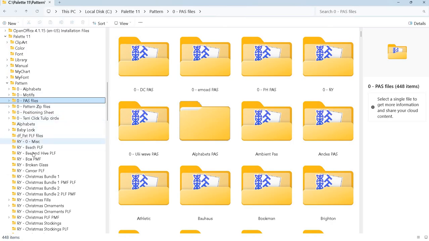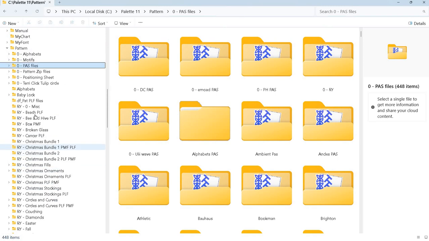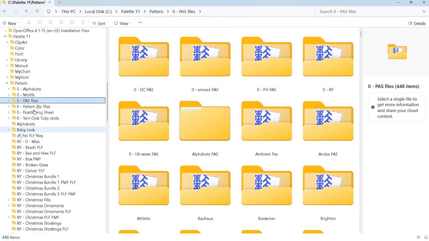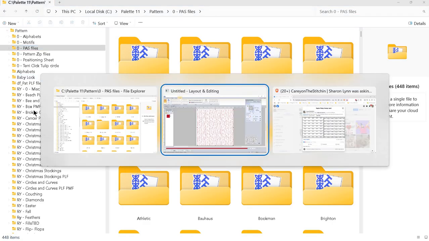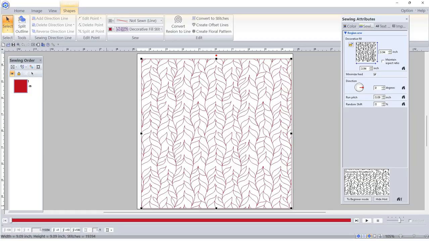So all the ones that I create, I put an RY on. I don't let them bury down into my patterns. I want to be able to access them quickly. So that's how I organize my motifs and fills. All right, so let me close this out so I don't use any extra resources.